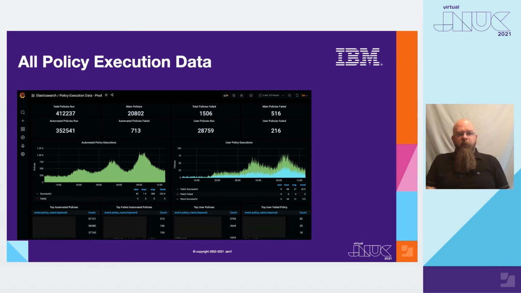Using this data, we have built 3 types of Grafana boards to display policies. This board in particular represents all of the policies that have run. We break them down into 2 main categories: automated policies versus user policies. Automated policies are run on a check-in type trigger, whereas user policies are the ones that are executed from self-service. We then display information such as the success and failure rates for those policy types, as well as the most active users and policies.